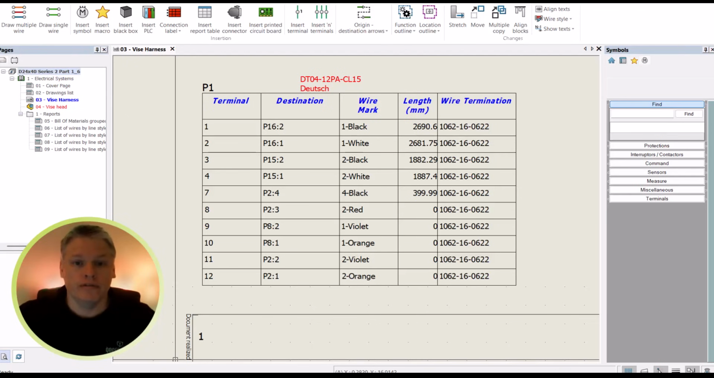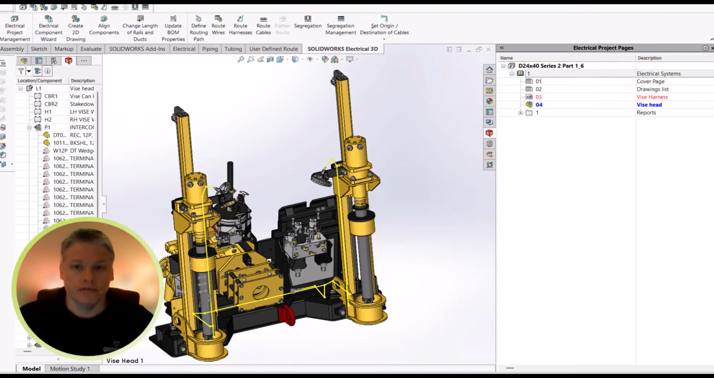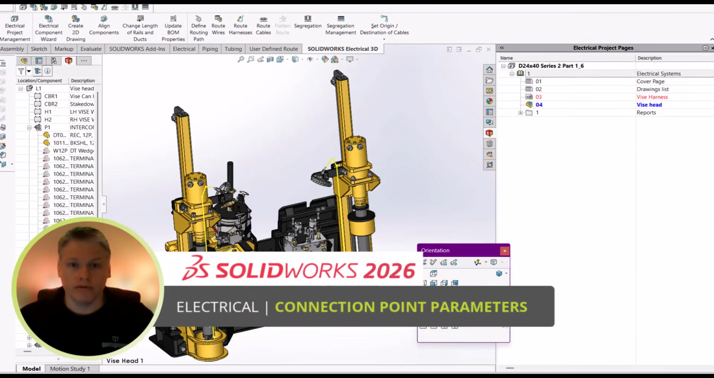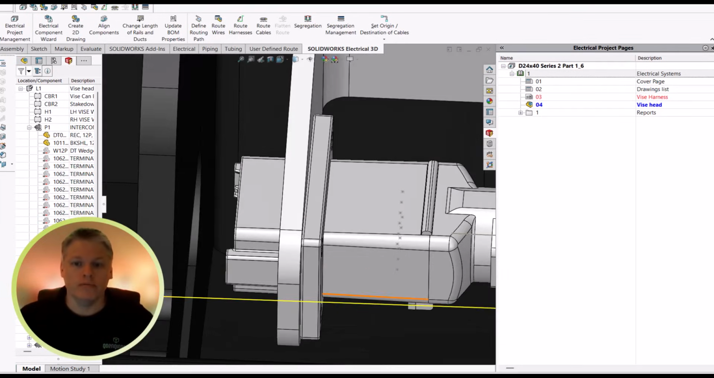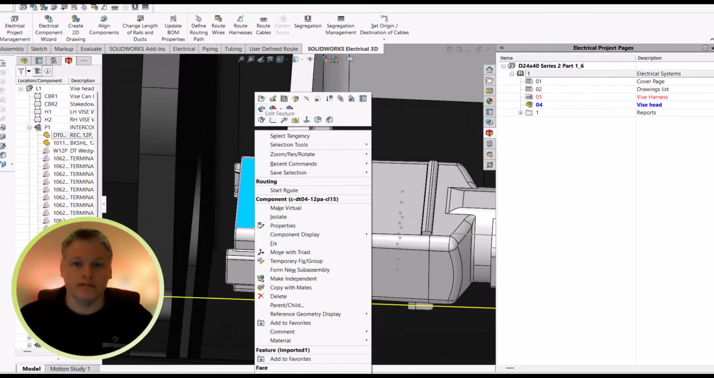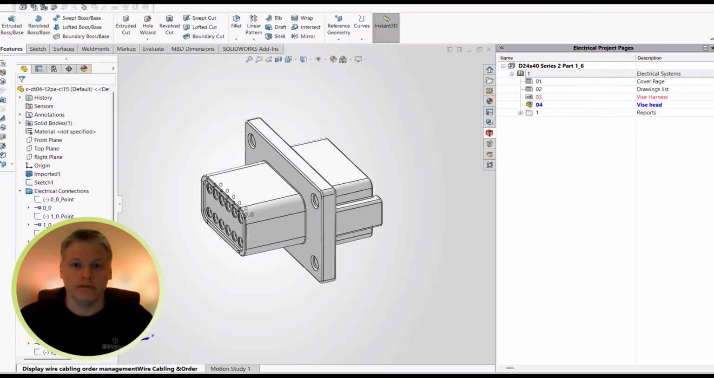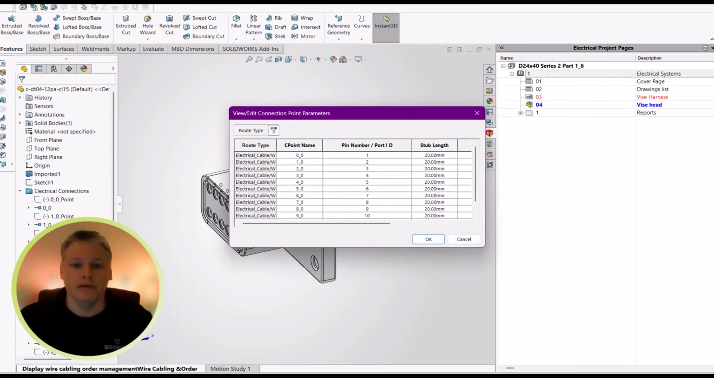Moving into 3D, there are some helpful improvements. First is a new connection point parameters window that shows you all route points in one place. This is accessed by right-clicking the terminals in the design tree. Instead of editing stub lengths one at a time, you can now batch edit them. It's a small change, but it saves you a lot of time and effort when you're setting up your routes.